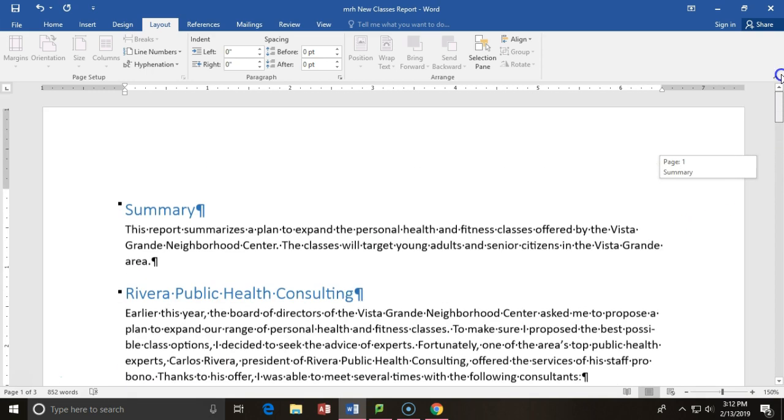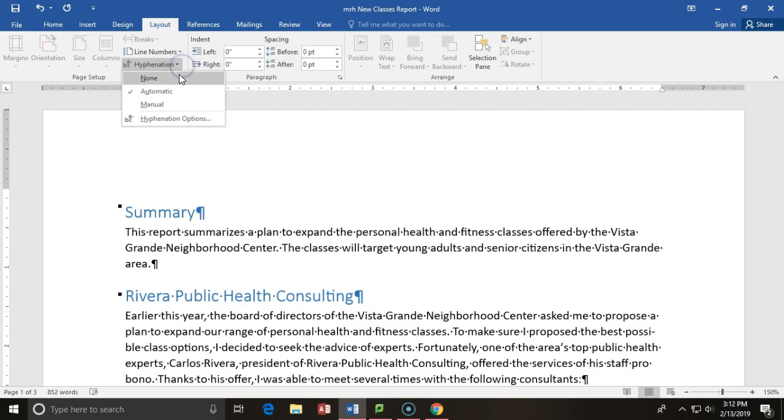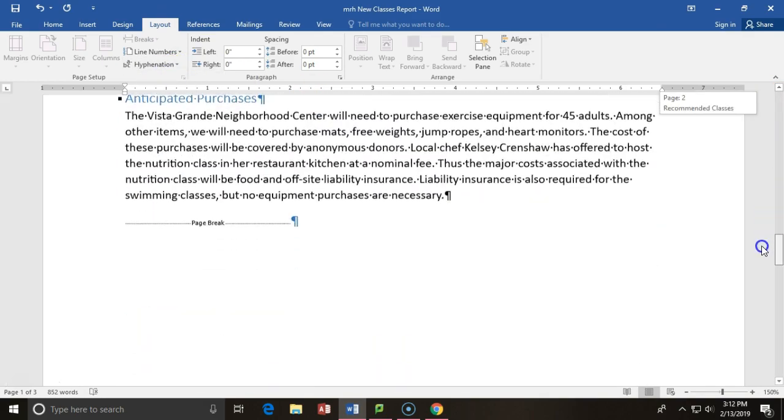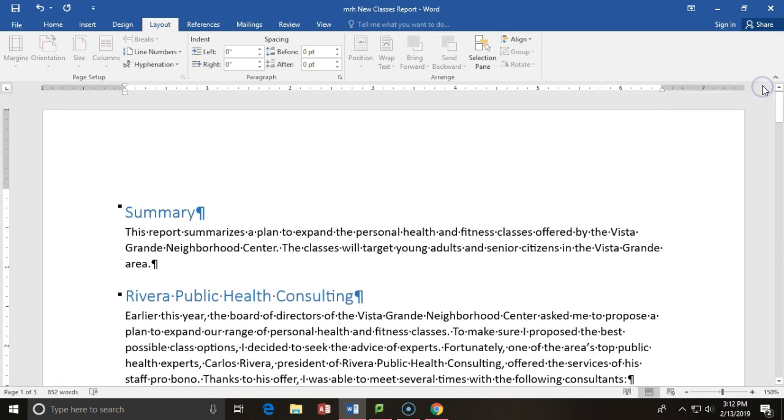I don't think I actually want you to leave hyphenation on because, I don't know, I don't like it. I think it makes documents look really messy. So I'll let you decide what you want to do with it. But make sure you've saved your work.